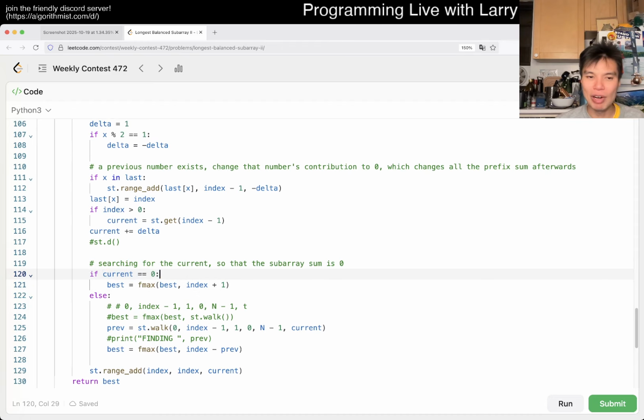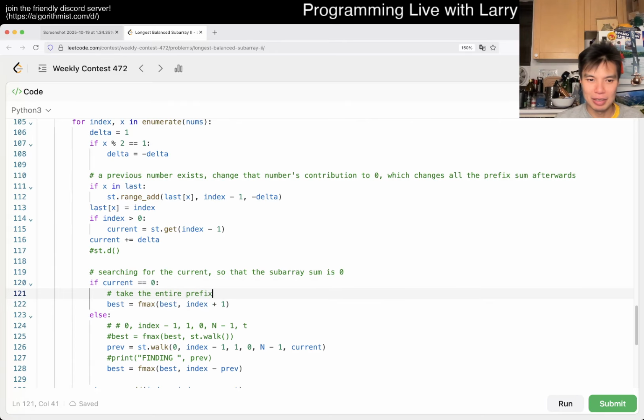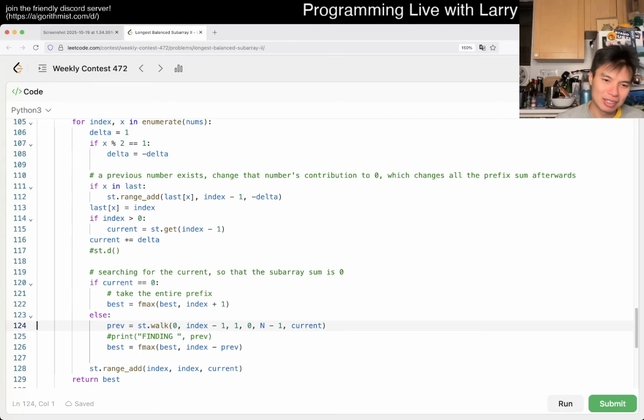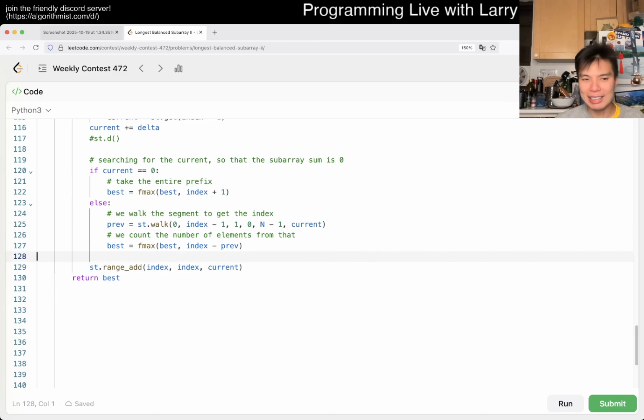Which is that with current equal to 0, remember the array has a 0 at the beginning, which means the beginning of the array is 0. So if the current is 0, then you just take the entire prefix. That's what this is for, right? Otherwise, we walk the segment tree to get the index, and then we count the number of elements from that. And of course at the end we update the index to current.